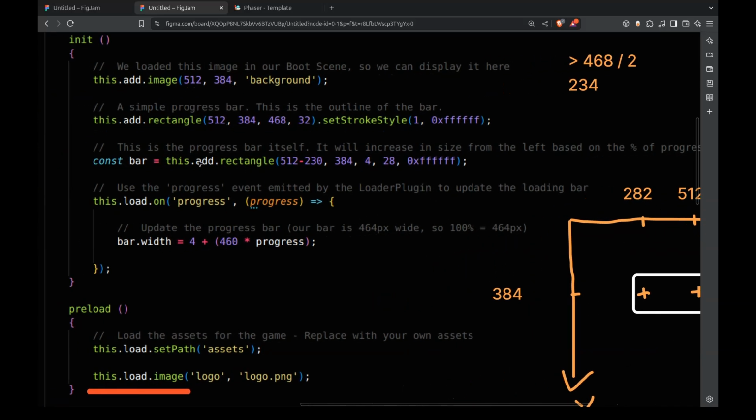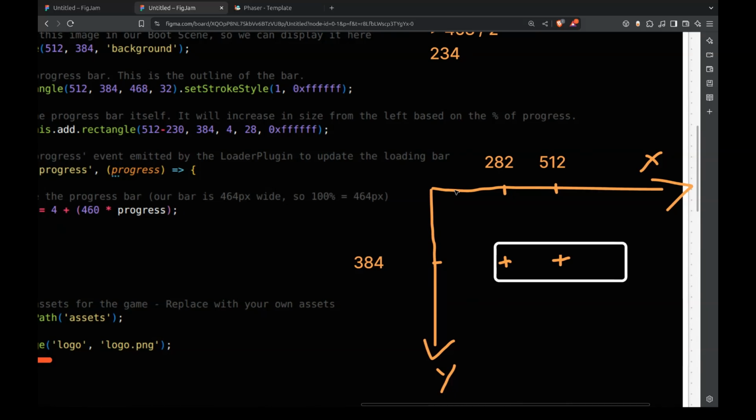Similarly for the progress bar, the filled one, it's going to pick its x and y. Its x will be 512 minus 230, which gives you the position of 282. So there's 230 in between these two values, between 282 and 512. And then it's also the same y of 384, right? They're both at 384, both this one and this one.